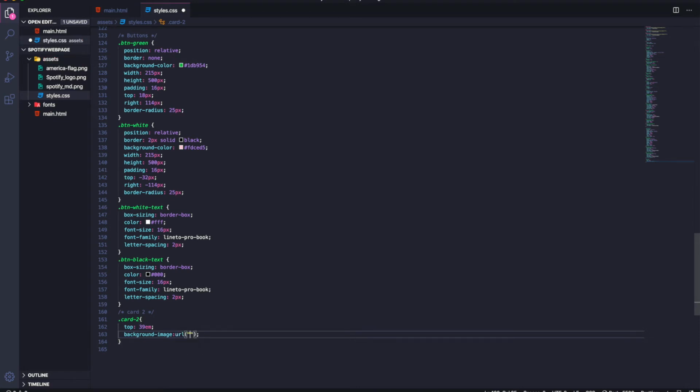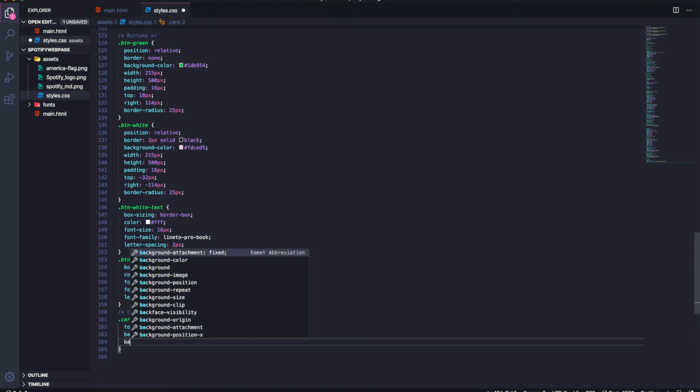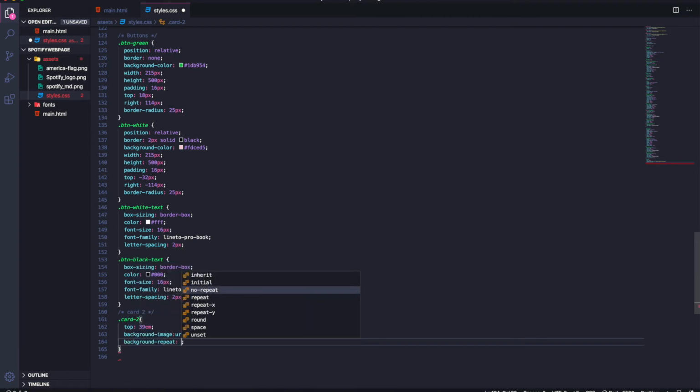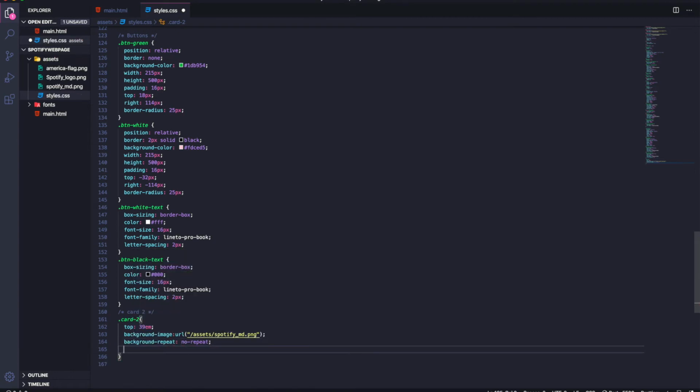URL, we're going to go to our assets, and it's called Spotify mid, and that's the one we want to use. We want to set the property for the background so it does not repeat. We want the background size to cover, pretty much the same size as the first card, so it's going to be 100% width, and also it's going to have 39 EM. Height, we're also going to make it 39 EM.